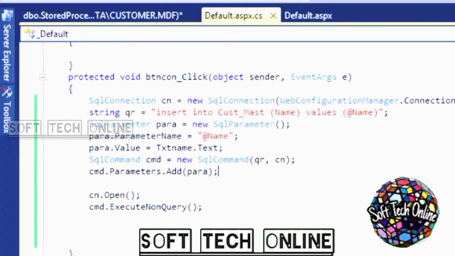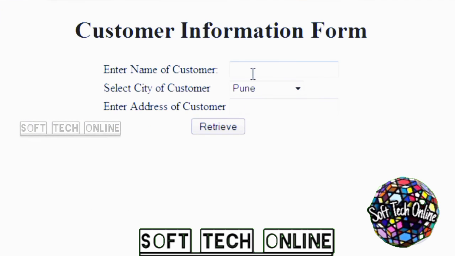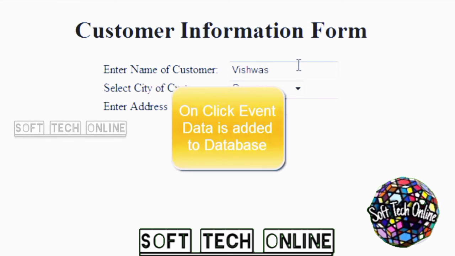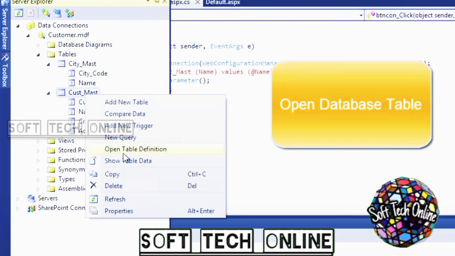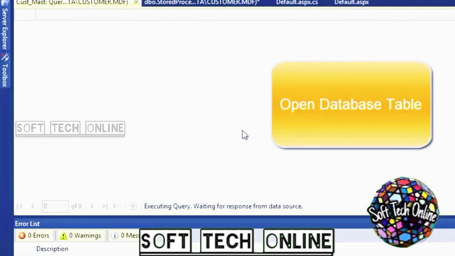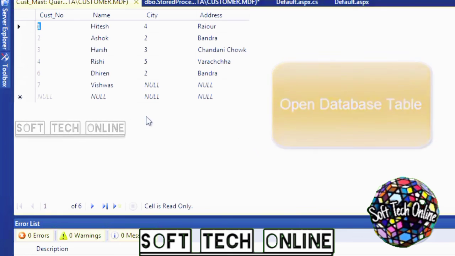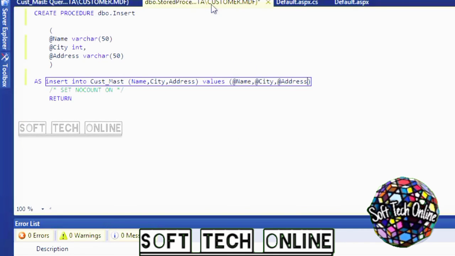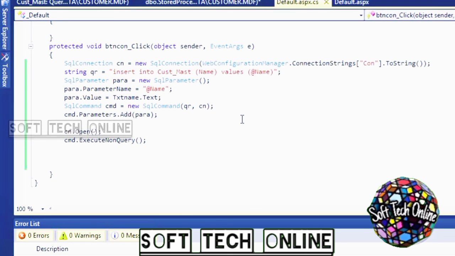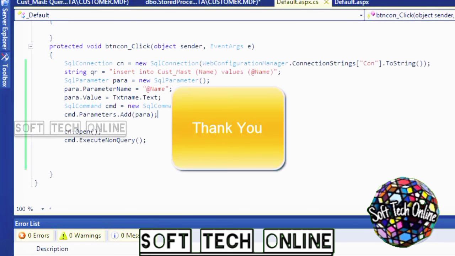So now let's run. I am adding Vishwas to name of customer and clicking on retrieve. Vishwas is added to the database. So now let's check the database. We can see Vishwas is added to database, no other field is added. So this is the use of parameter. When parameters are same and value is coming from different source, then we can use this parameter.